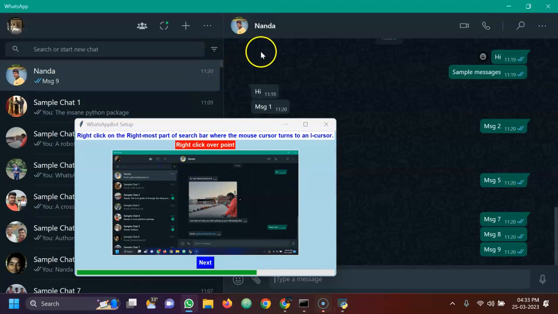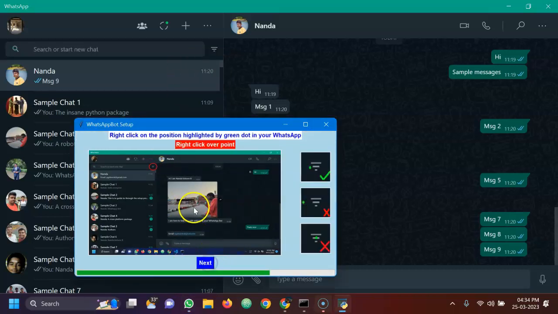Then you need to right click on the search bar, and just notice that when I'm slowly scrolling from right to left, at one particular point the cursor turns into an I-cursor. At this particular point you can right click, and then you will be able to go into the search bar. So that's good.